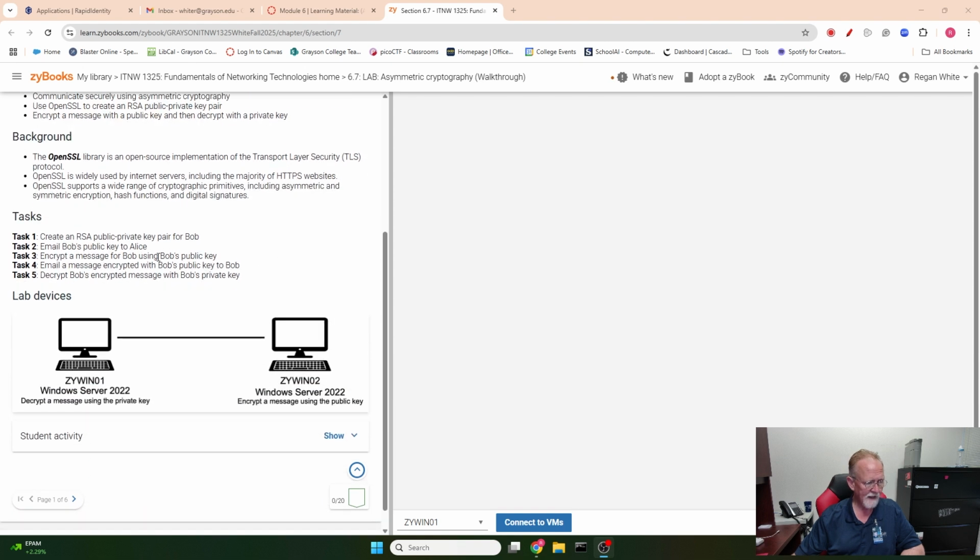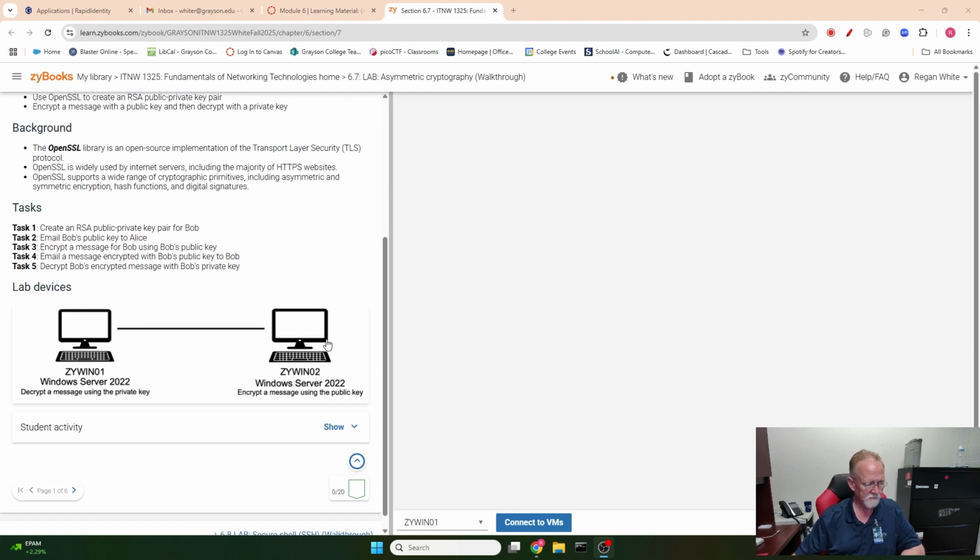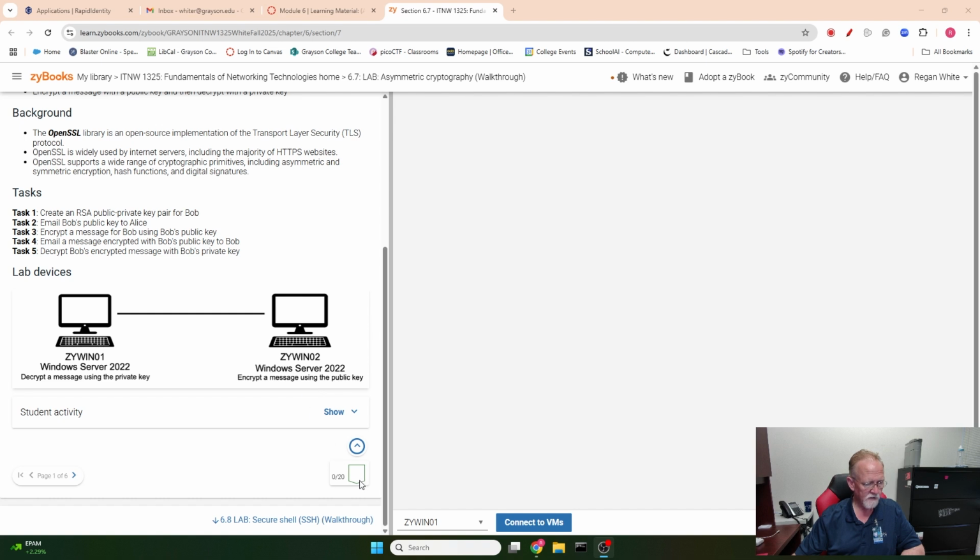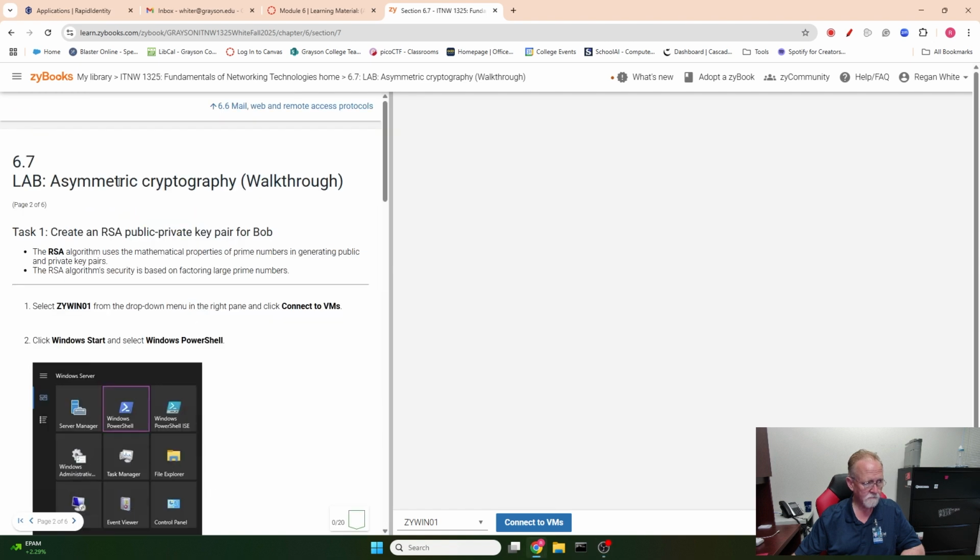You have 5 tasks. You'll use Windows Server virtual machine and also another Windows Server virtual machine. Remember, as you're going through here, to check your status and keep an eye on your points as they add up here. First thing you want to do is create an RSA public-private key pair for Bob. RSA algorithm uses mathematical properties of prime numbers in generating public-private key pairs. It's based on factoring large prime numbers.